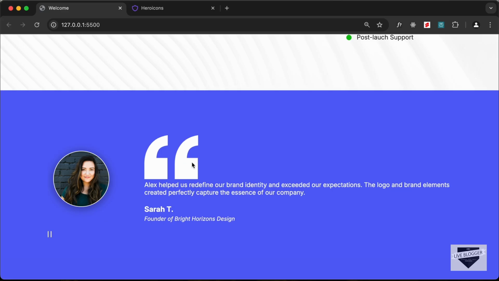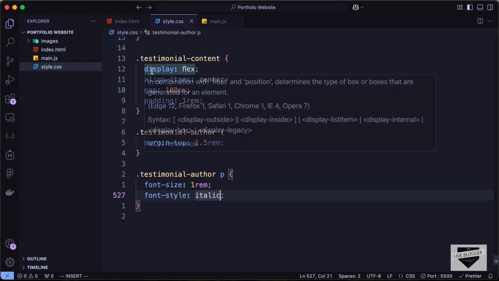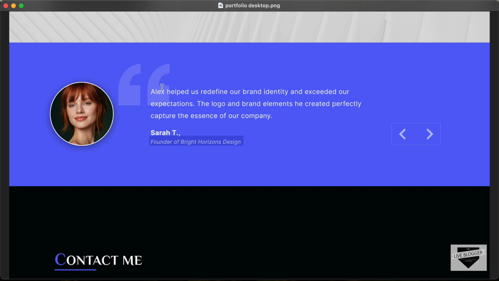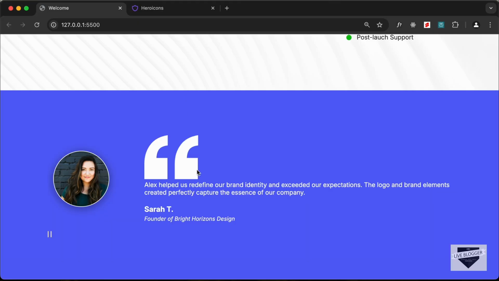Now we want this quote mark image to be positioned relative to this text and name, so that it is on top of this text, and it should be behind the text, but it is on the top side of the text. So let's go ahead and do that.